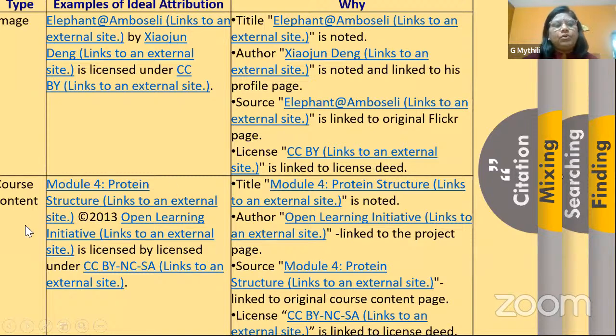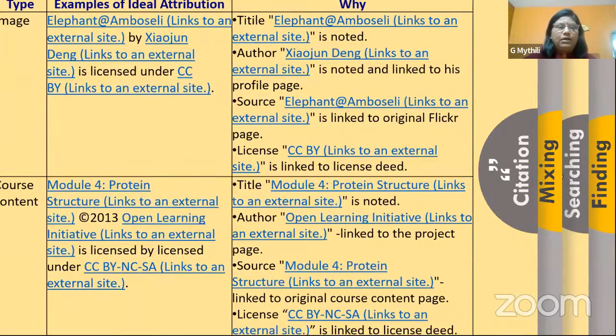Similarly, if you are going for course content, then you can give the course content name and the copyright where you have published it. After that, the author name. Here the author is the university, the Open Learning Initiative. The link is there, and after that, this is CC BY-NC-SA. That licensing you have to provide, that is a non-commercial ShareAlike license. Like that, you have to give the credit to the author.